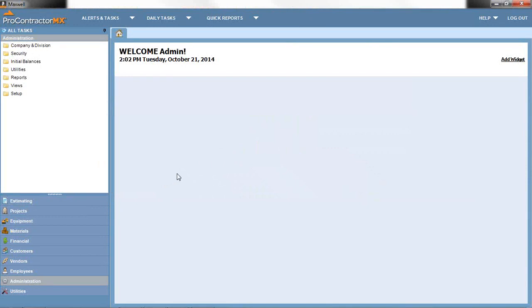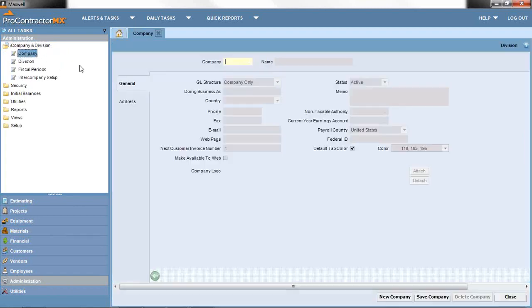So the first thing that we're going to look at is a company setup, and we're going to be focused in on the administrative functional area of the program. When I open up the administration, the first thing that's available to me is a company and division folder. If I open that folder up, the first option here is company, and that will open up the company definition screen in the main pane.